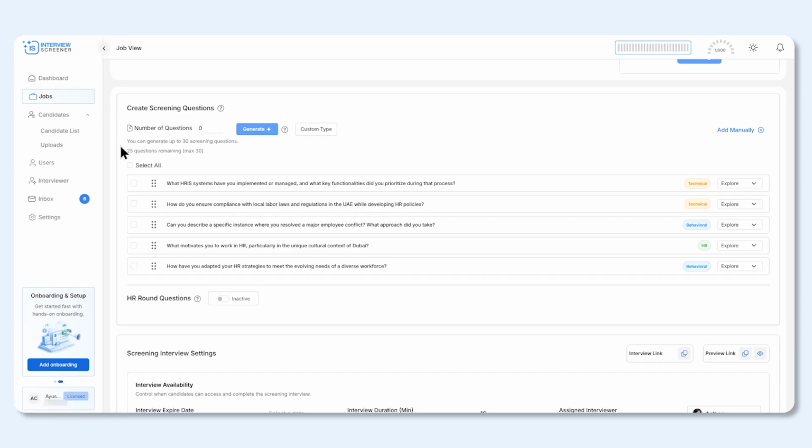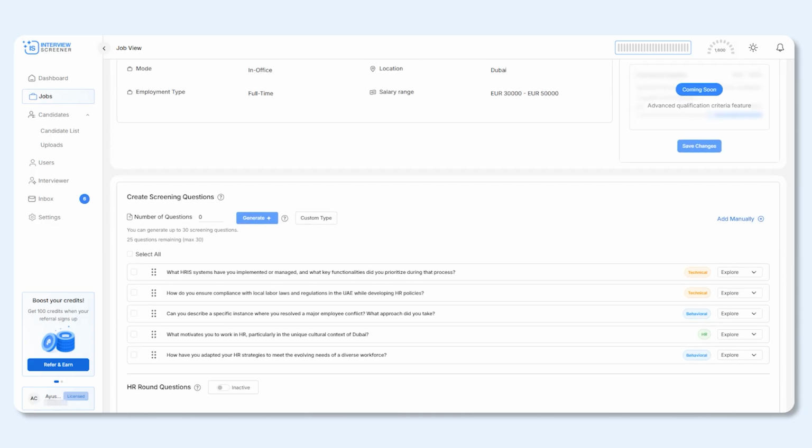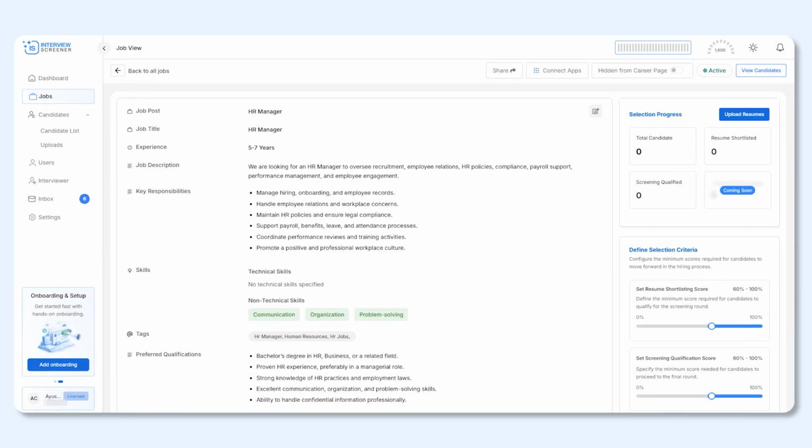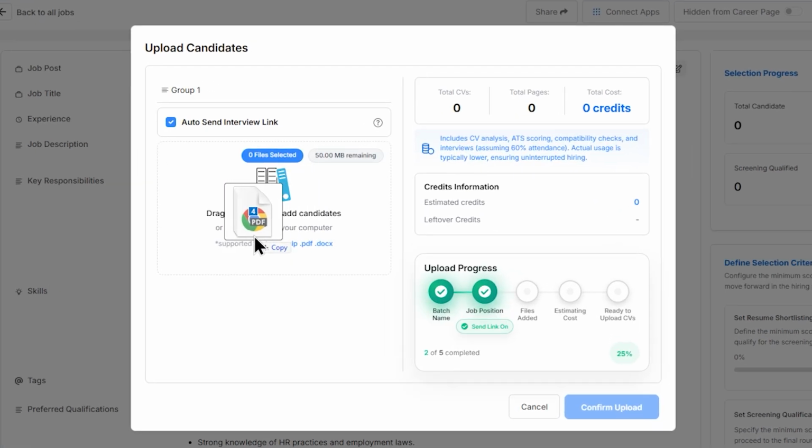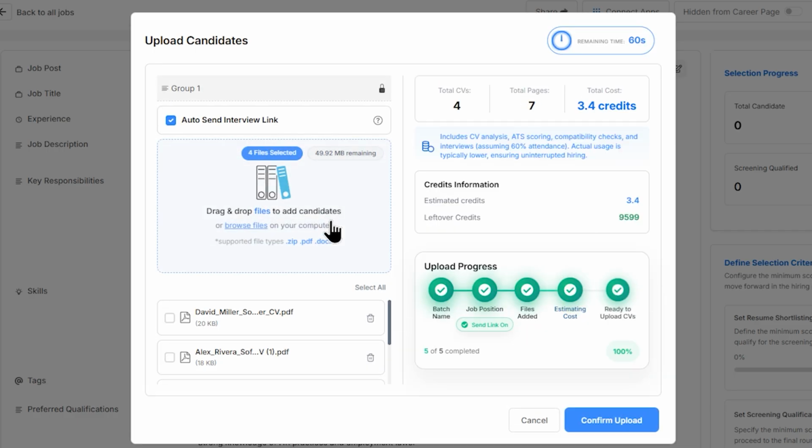Now that your job opening and screening questions are ready, let's look at how to easily add candidates to your pipeline and track their performance. To bring candidates into the system, we navigate to the Uploads section. From here, recruiters can quickly bulk upload candidate resumes or add individual profiles to a specific job role.